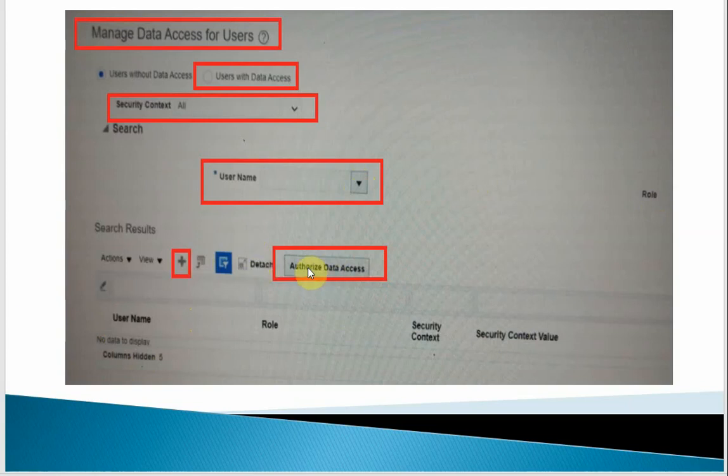Then we have something like authorized data access. If you want to download the data, you can click on this so that the data will get downloaded in an Excel, and you can make any edits in it and then upload it again. If you want to assign any new data access, you can use this plus icon, but here you can assign data access one by one. So this is about this Manage Data Access for Users screen.